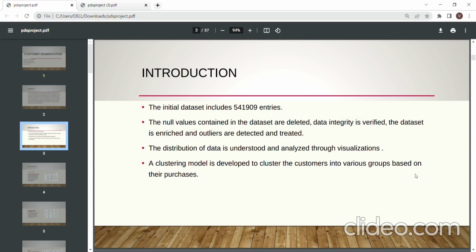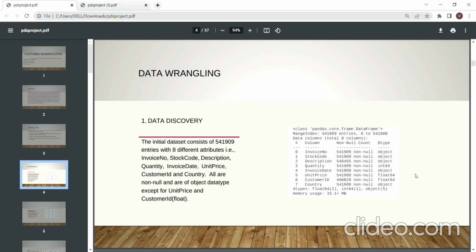Initially the dataset includes 5,41,909 entries. In this, we are going to clean the data, and the null values are removed. Data integrity is verified, data is enriched, and the outliers are detected. The distribution of data is understood and analyzed through visualizations. A clustering model is developed to cluster the customers into various groups based on their purchases.